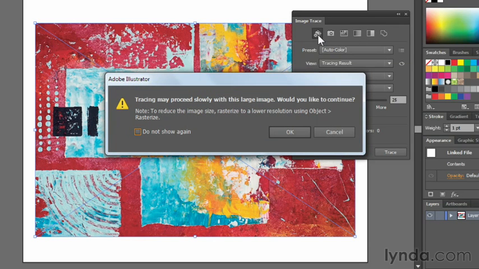If you're using a high-resolution bitmap graphic, Illustrator may come up and tell you that it's going to proceed slowly if it continues to trace this image. Always go ahead and hit OK to this, because this is just merely a warning that it might go a little slow. Tracing bitmap graphics is never an instantaneous thing. So just hit Don't Show Again and hit OK.